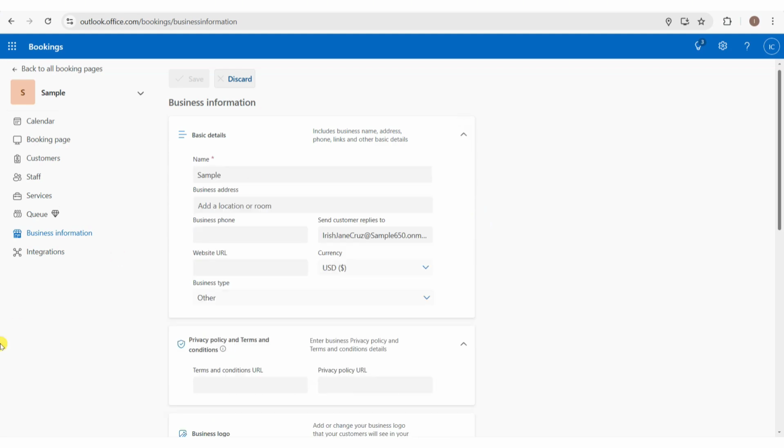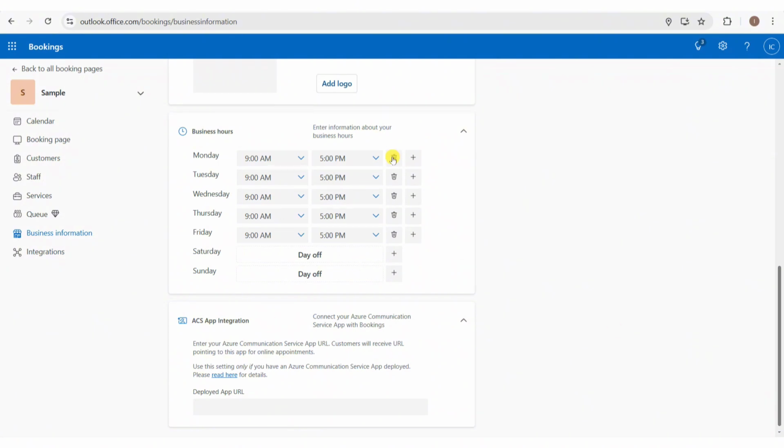So what you can do instead is to go ahead and close the business hours. So click on this delete button for each of your available hours and then make sure to save these changes.